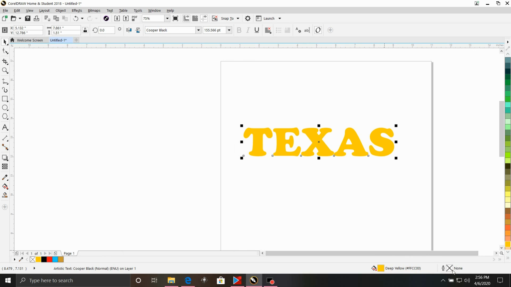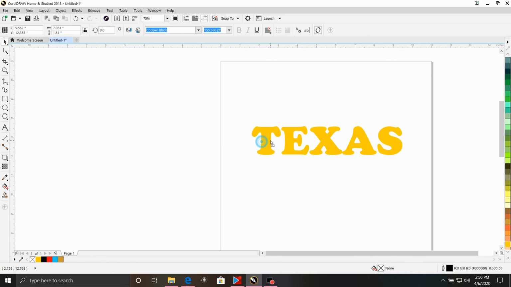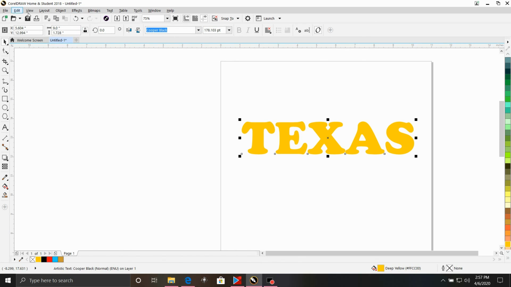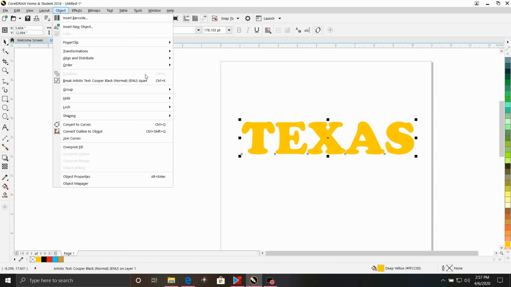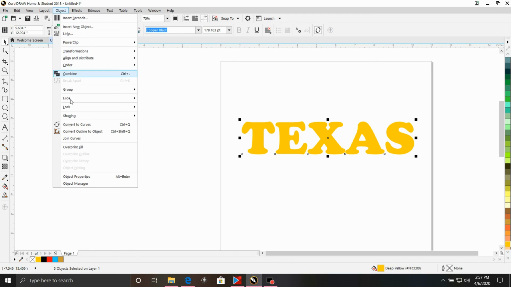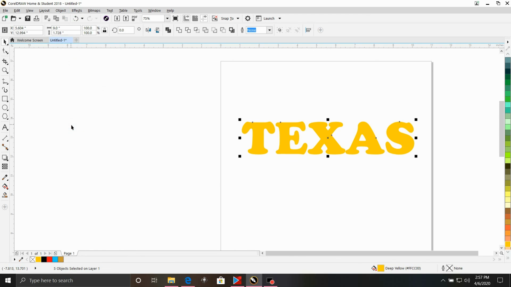Now we can go ahead and start adding our outlines. Actually, we're going to do something first. Let's go ahead and change this to 9. Object, break artistic Cooper Black apart. Now I'm going to go back to object again and convert to curves.